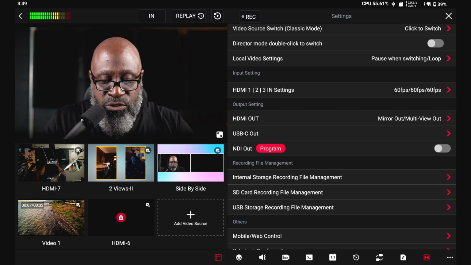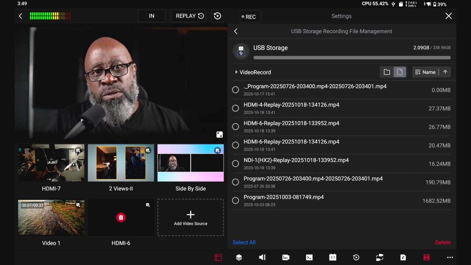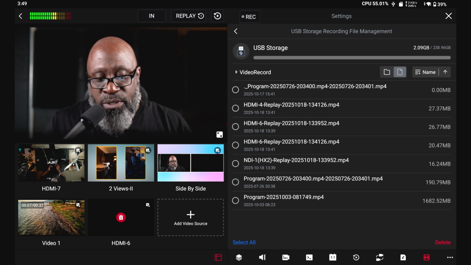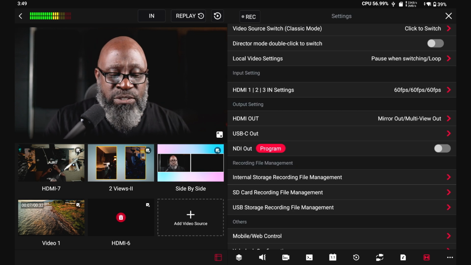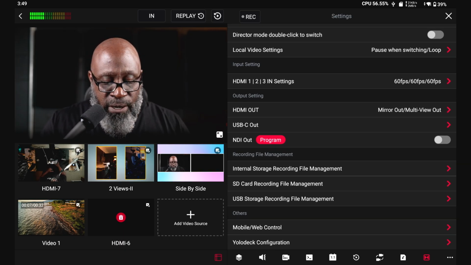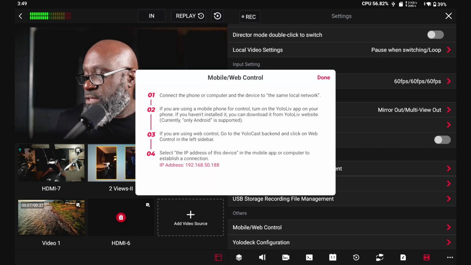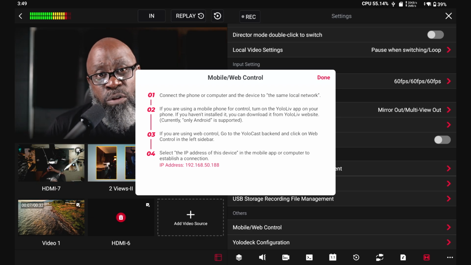Under USB storage recording file management, it's something similar as before with the SD. You can sort them by name and delete them and that sort of thing. So this kind of lets you clean up your storage there. Under others, next up you have web control, mobile web control. So if you click on that, you can actually go to a website and control the YoloBox from there.